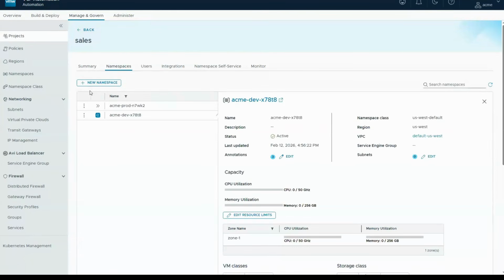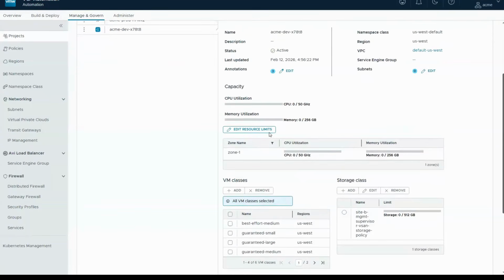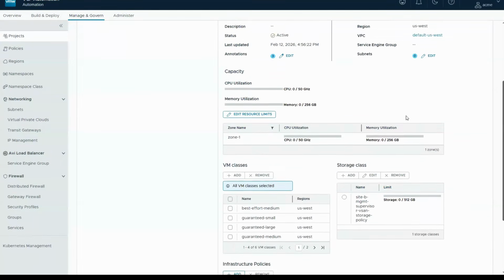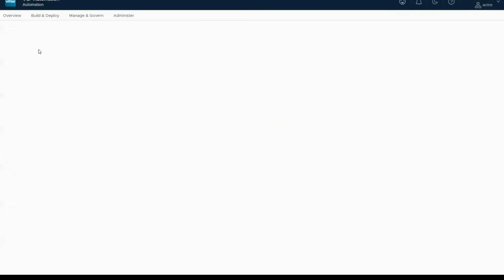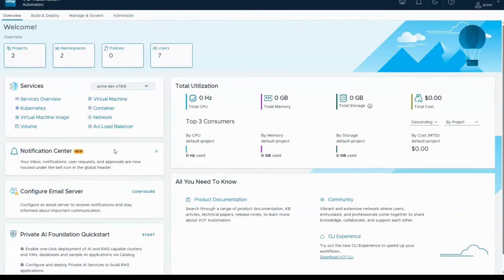Now that they're created, you can always click the double arrows and scroll down and edit some of these if you want to. If you want to add more resources in the future as day 2 operations, you can do that. You can remove and add VM classes, etc. Now we're good. We can see the infrastructure policies here, where we really haven't created any. And if we go onto the overview page, voila, now we have services. Now that we've created namespaces for a project, we see services.